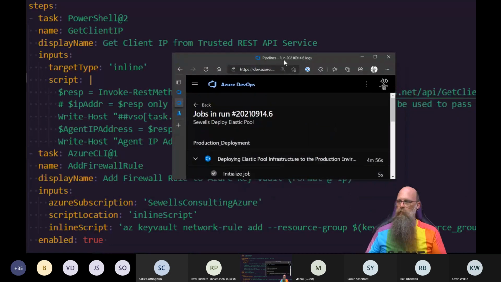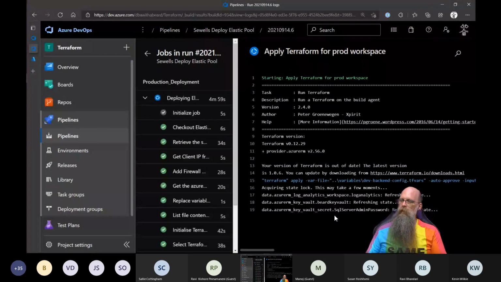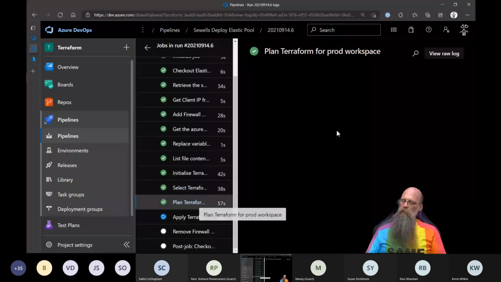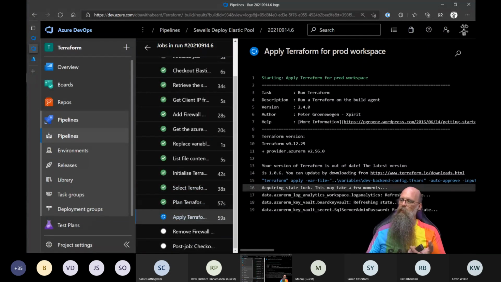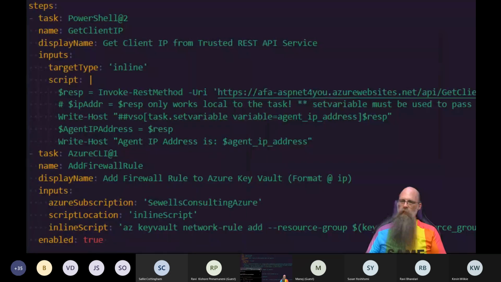So the easiest thing for us to do, I'm just going to show you this because it makes me happy. We've planned our Terraform. These are the actions we're going to take, and now we are applying. So now it's going to start building. We'll leave that over there.